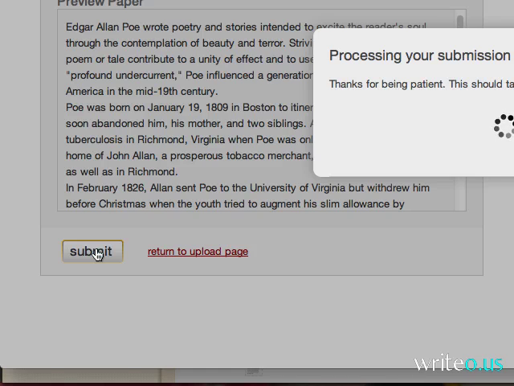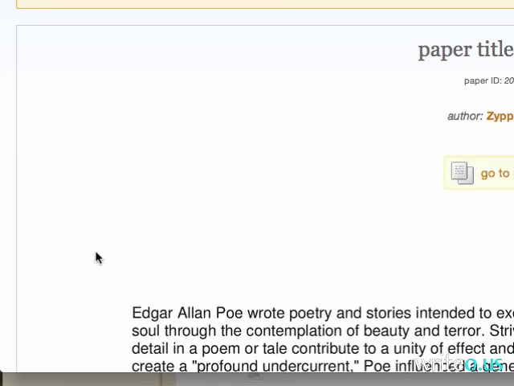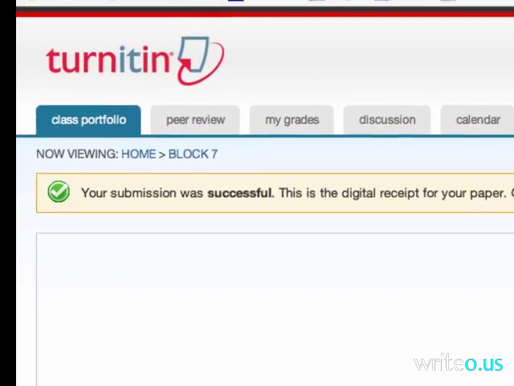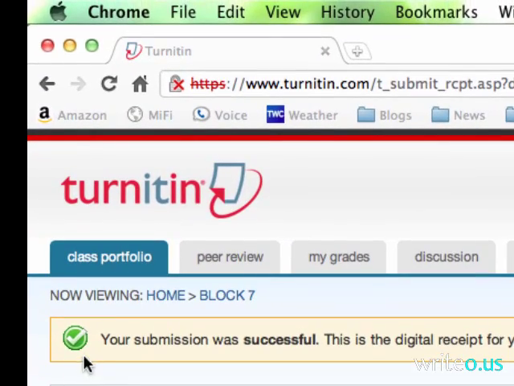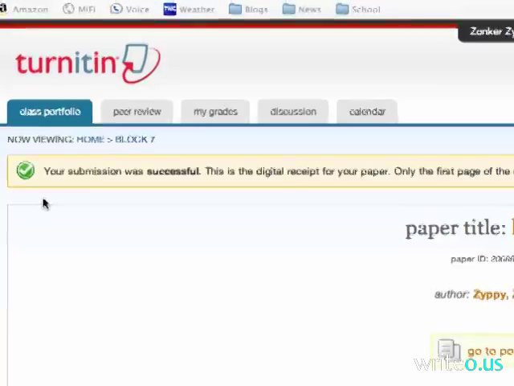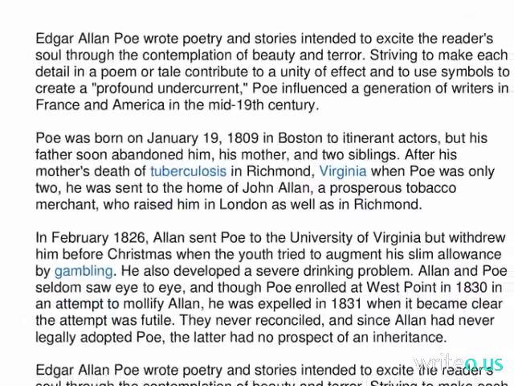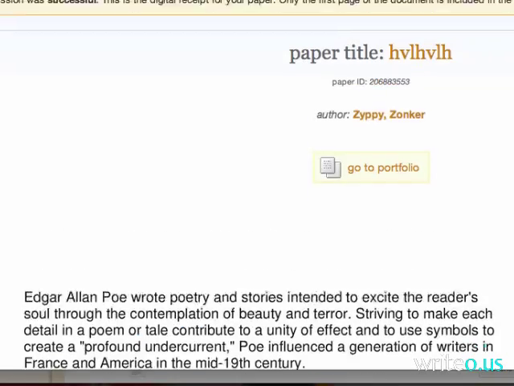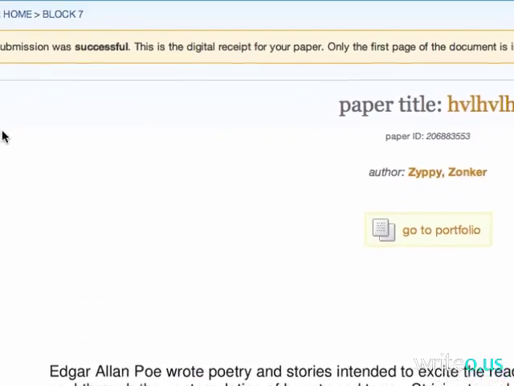This is the second of 3 things I have to do. And the third is to check for this green circle with the check mark in it. That means that my submission was successful. If when I first signed up with TurnItIn.com I used a real email address, I will also get an email from TurnItIn.com confirming that my submission was successful. But this green circle is enough for me, and I need to also go down and check, and my formatting is just the way I did it. So now I have submitted my paper.